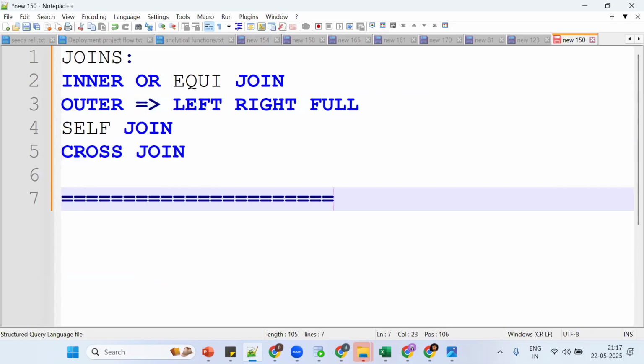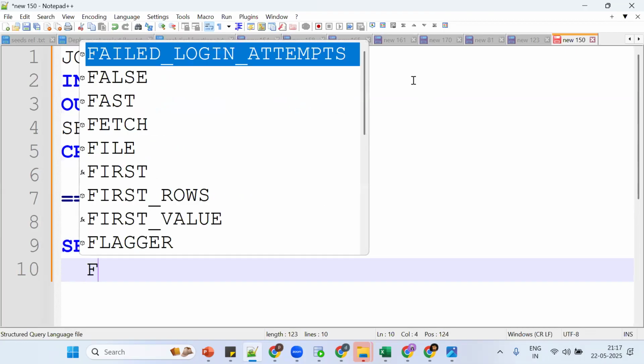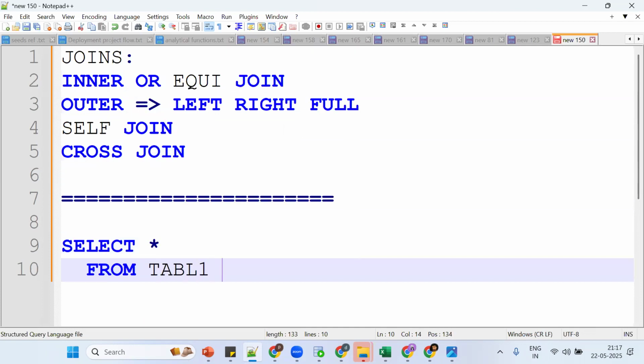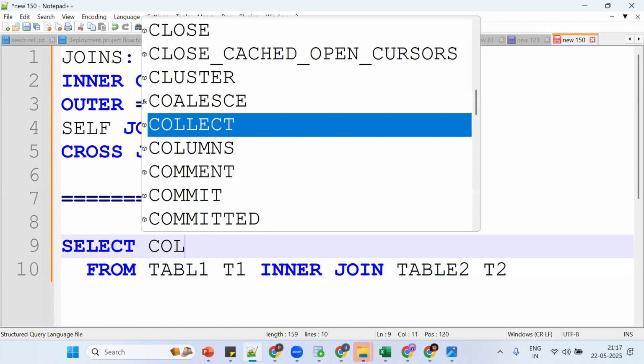Tell me now, if you want to perform joins, how many tables are required? Two tables, two minimum. So: select star from table 1 T1 inner join table 2 T2. Tell me, here table 1 and what are T1 and T2? Important: alias. There are two types of alias. Table name alias.